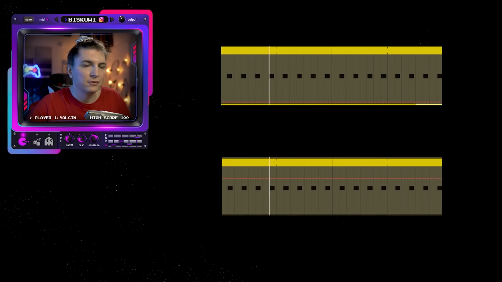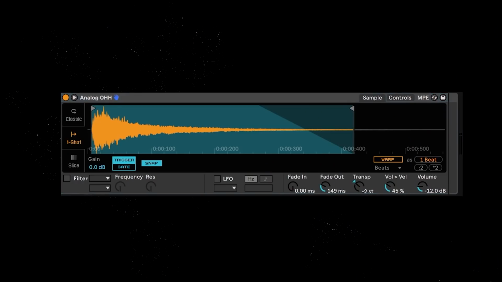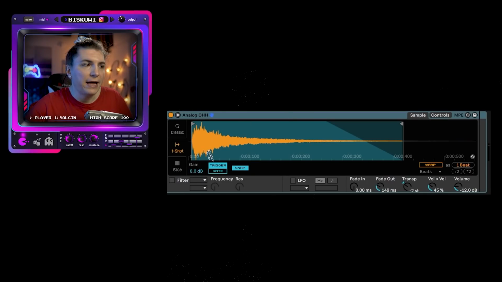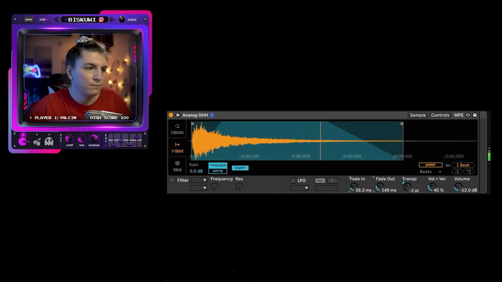Other classic problem would be with your hats. So you see that the closed hat is very transient and open hat is sustained. The easiest solution to mix them properly, go to your open hat and give a little bit of fade in, so you kind of create space right here for your closed hat. And you should do this fade in while you are playing so that you can hear the effect exactly. Something like this. Now we already solved the issue with these two.